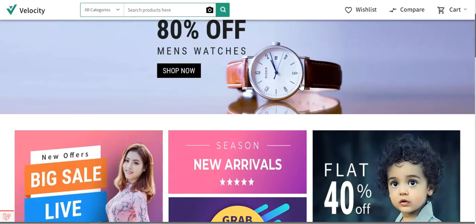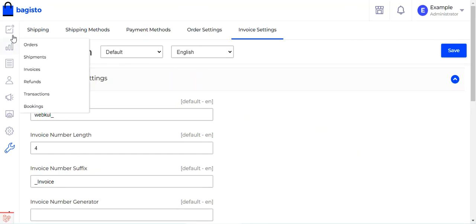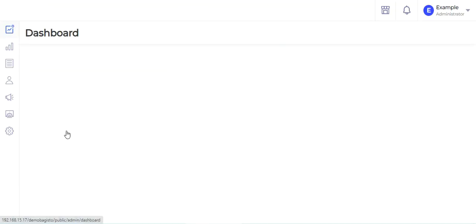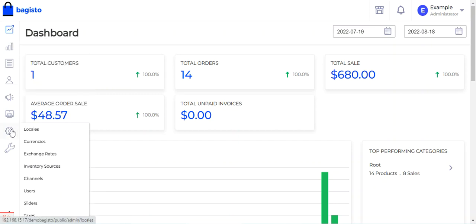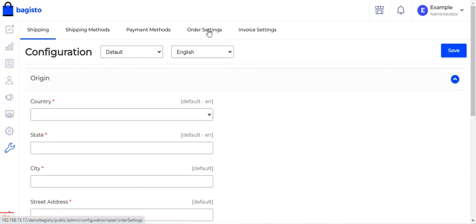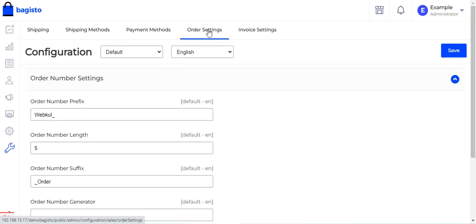So the very first thing that I want to show you is I'll just take you to the backend panel. To go to the settings for the order settings and the invoice settings, what you need to do is navigate through settings, then go to the wrench icon and go to sales, and here you have to navigate to the particular section, that is the order settings. For the order settings, and then you have the invoice settings for the invoice settings itself.